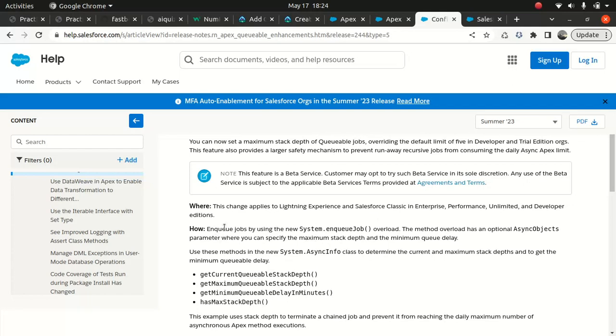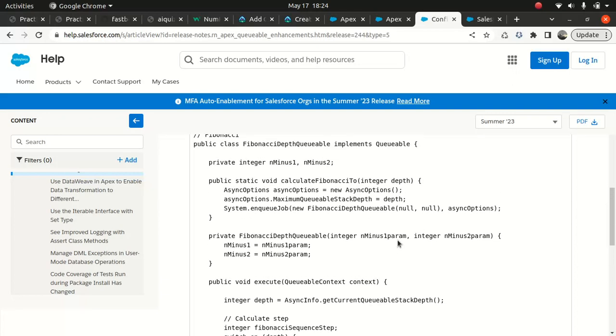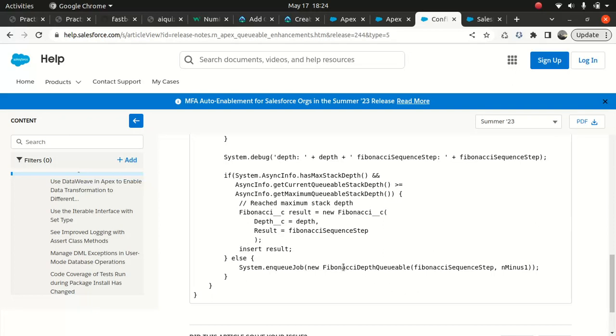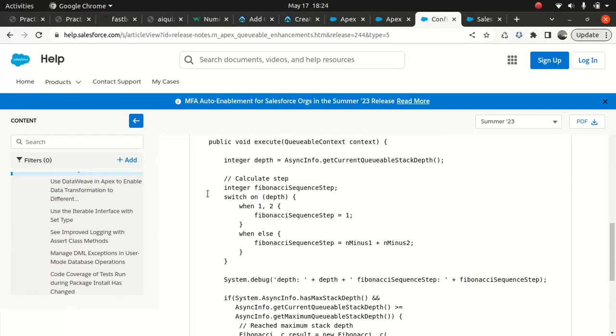This change applies to Lightning Experience and Salesforce Classic. Now you can call System.enqueueJob, which is overloaded, and has an optional AsyncOptions object param where you can specify the maximum stack depth and minimum queue delay, which is pretty cool, right? If you look at the code, we have this. It's trying to do a Fibonacci queueable, so you can do that here. You call System dot whatever they mentioned. This is all right. I mean, in my opinion, it's not too bad.